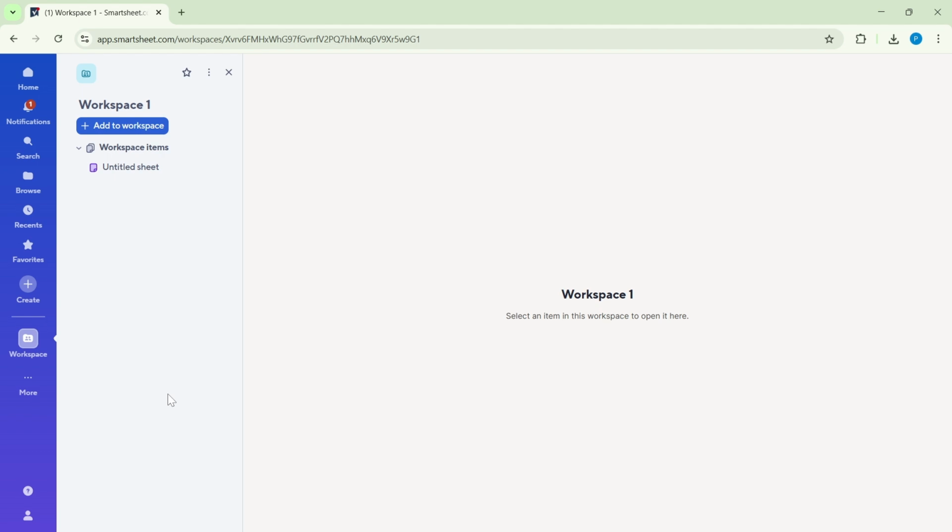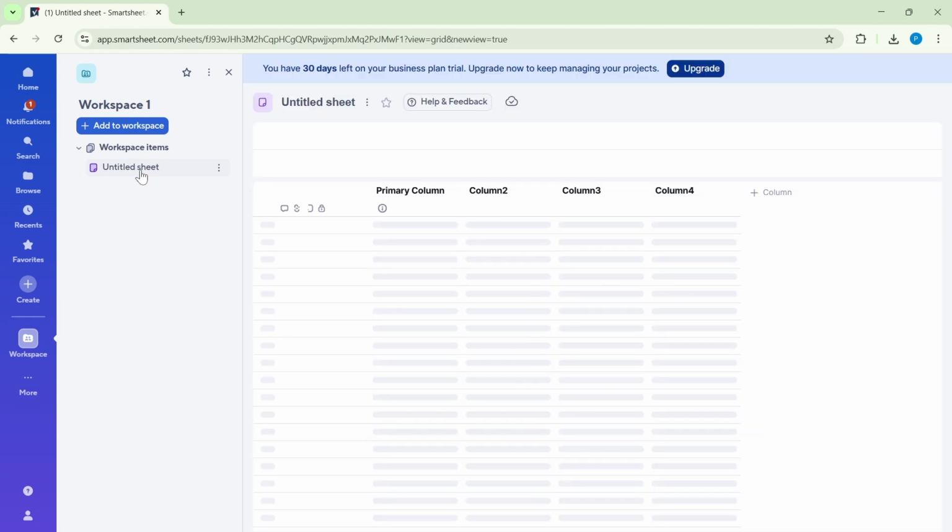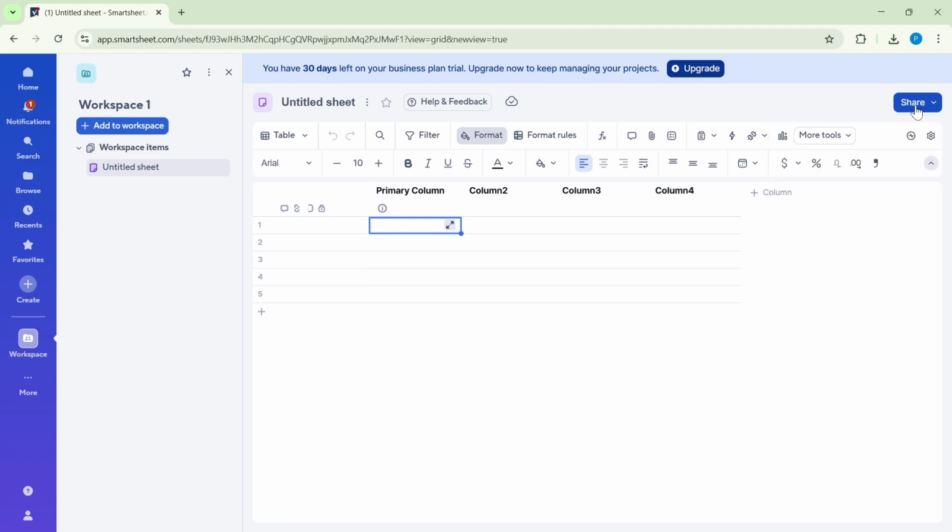Within the workspace view, open one of the sheets if you need the standard toolbar to appear at the top. In the upper right area, you'll see the Share button. Go ahead and click Share. Smartsheet will open a sharing panel or dialog with options.